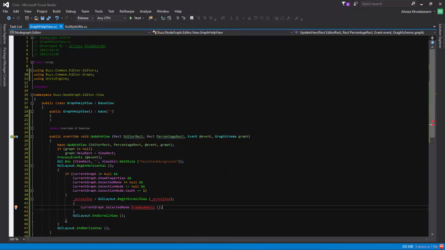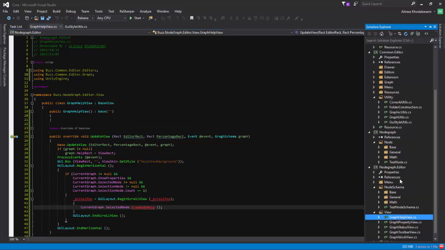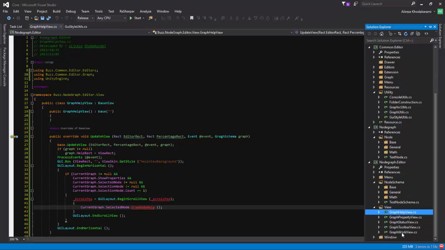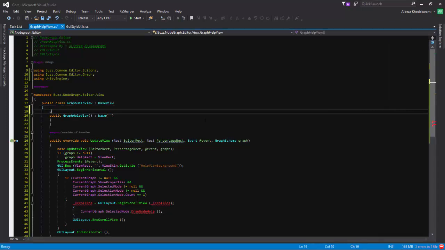Now, scroll pause, I should add it somewhere. I have the tendency of adding these inside each base, inside each view. Yeah, I will add it here. Private vector2 scroll pause, with double L. That's that. And now we need to do this draw node help.